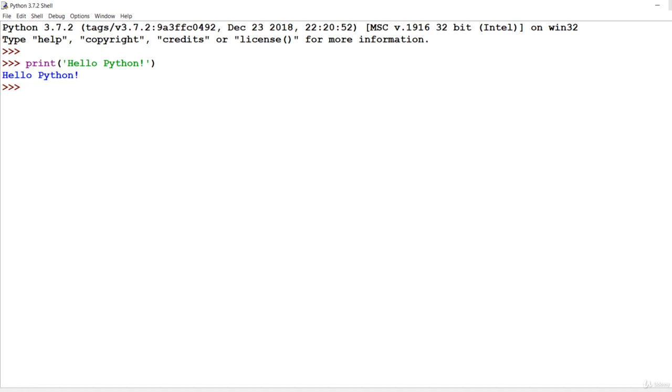Now let's do something else. X equals 6, X. What I did is that I've created a variable called x that is equal to 6 and then printed out its value. In Python IDLE, it's not necessary to use the print function to see the value of a variable. You can just type in its name. Of course, you can also use the print function.